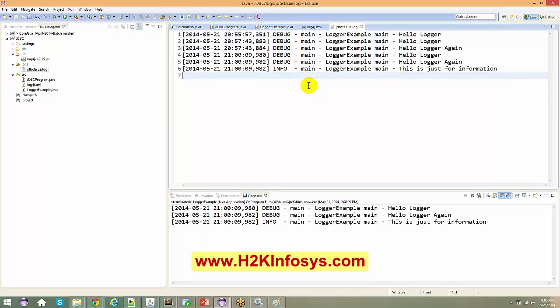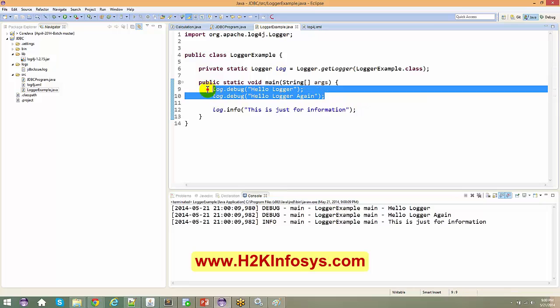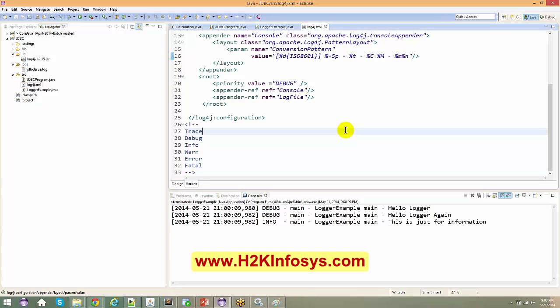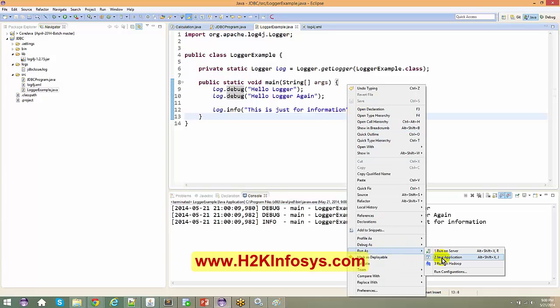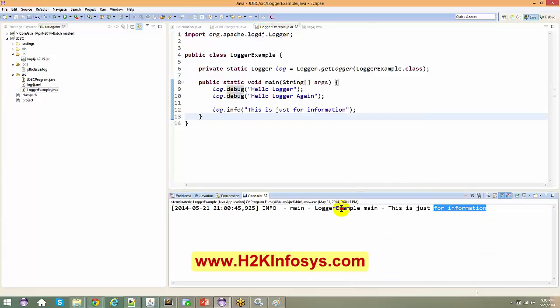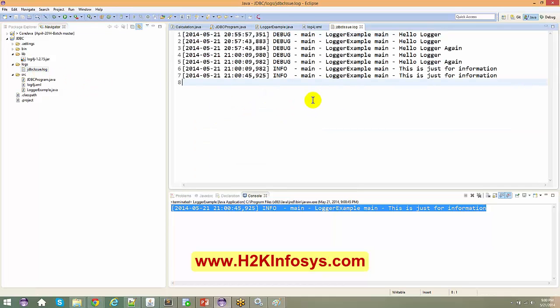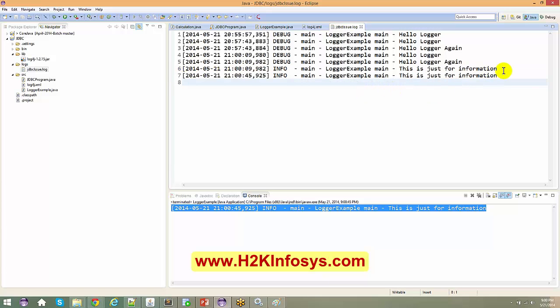Now down the line, at some point I do not want this debug whenever I am deploying this application in production. So instead of having debug, I just say info. I am not touching any of my application, not commenting out anything. Let us see what is going to happen. Right click, run as Java application. Only your info level logs are getting printed, in the console and in your log file also. There is no trace of your debug here.